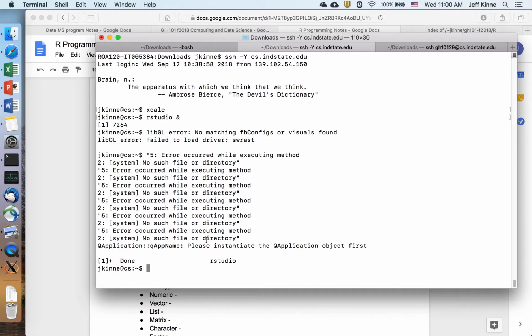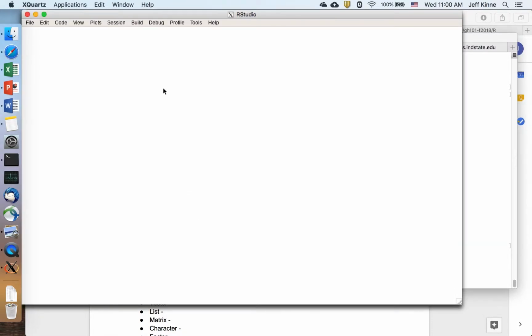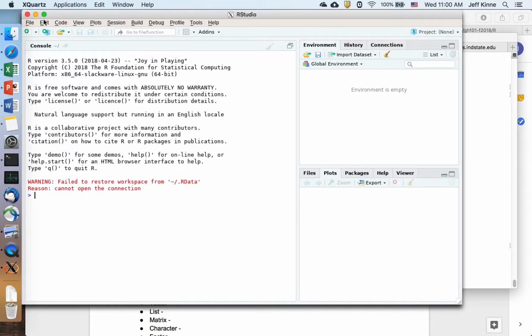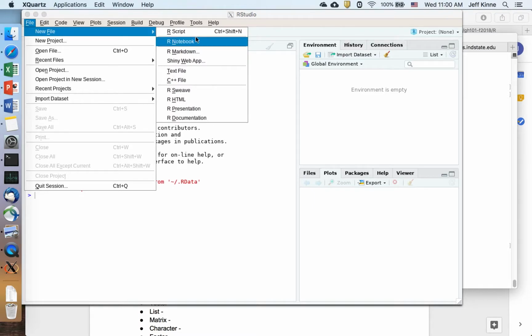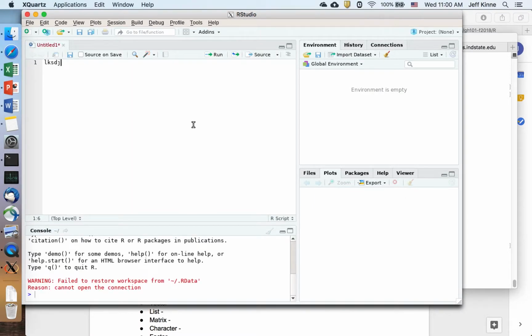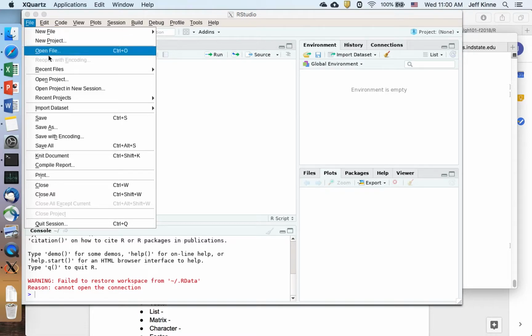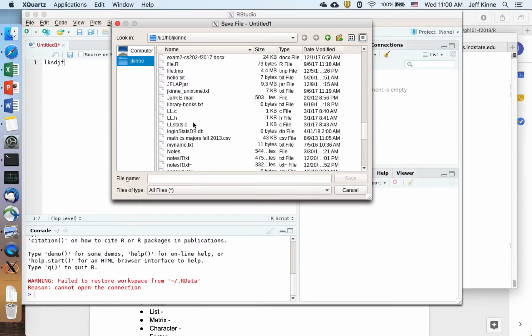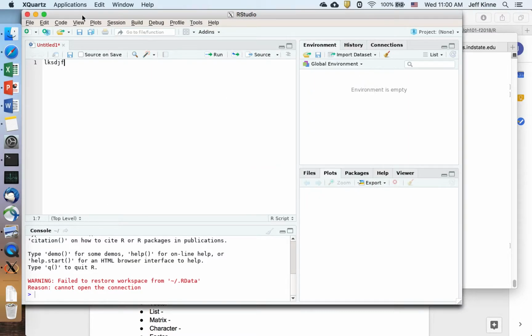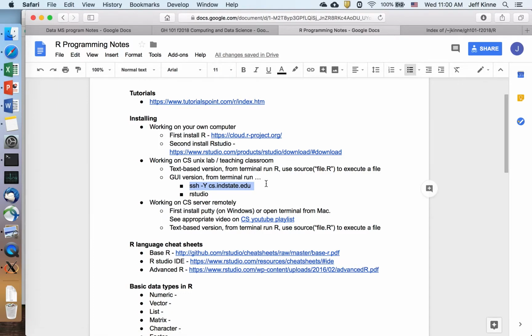And if you're editing files here, you would be saving them into your directory on the server. So if I make a new R script and I want to save this, this is directly going to be seeing my directories on the server. Okay, so if you're in the lab, you can do this. If you're running from home with PuTTY or the terminal, you can do this on the server.